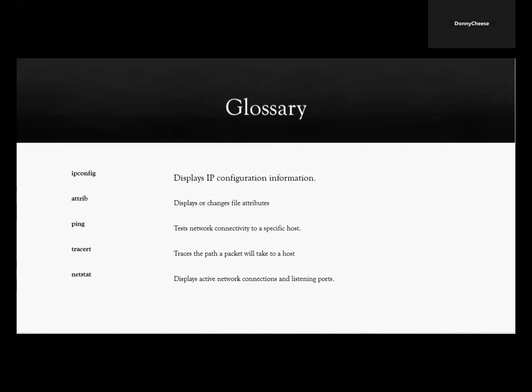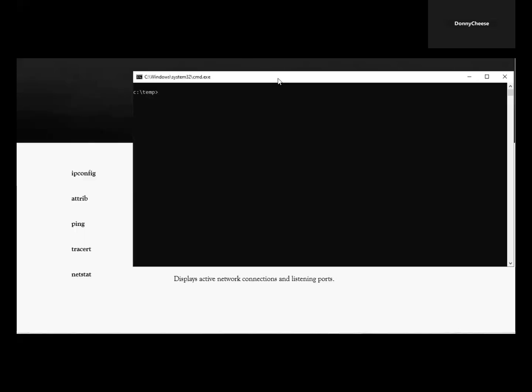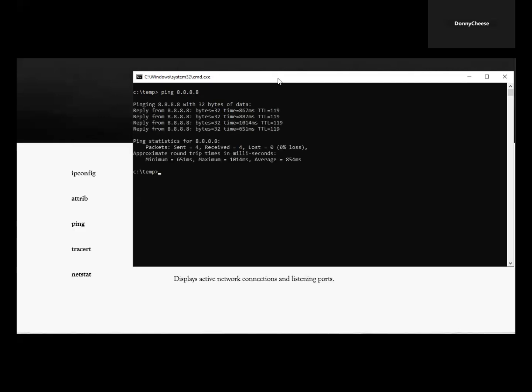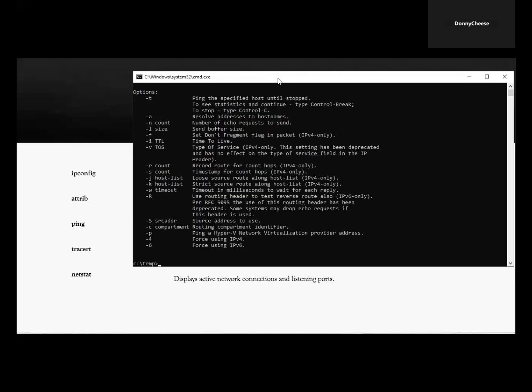Ping tests your network connectivity to an IP address. For example, one that's used a lot by support is ping 8.8.8.8, which is Google's DNS servers. If you can see Google, you can usually see the rest of the internet. And it'll give you an idea of what's going on. As always, if you want to know more features, /? will give you a list of all the different modifiers that you can add to that.